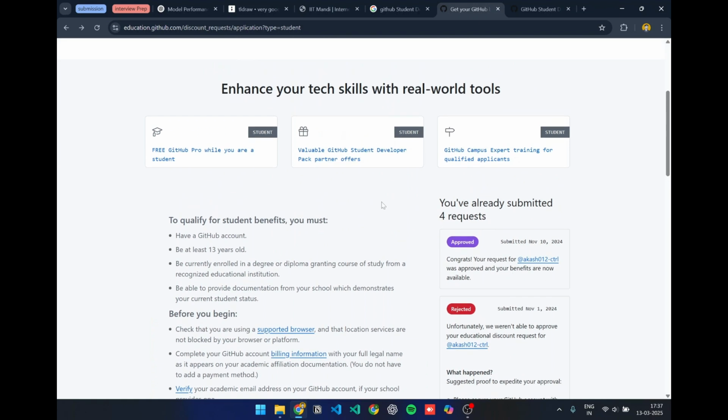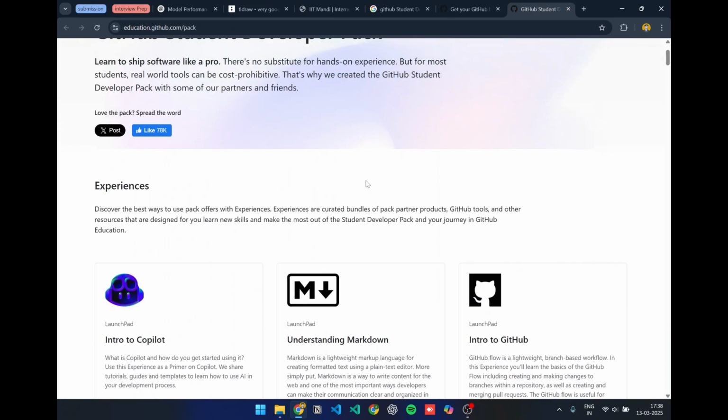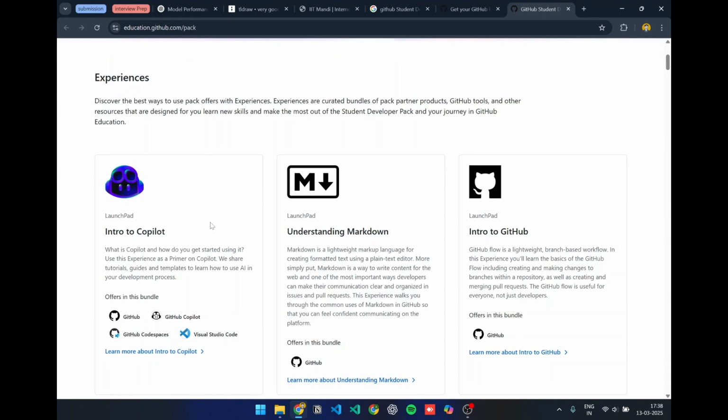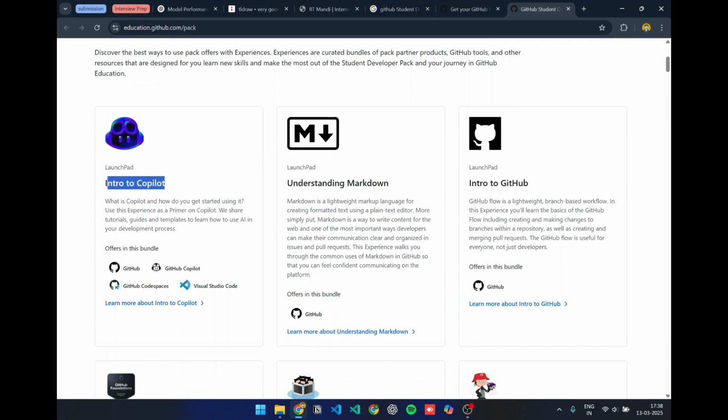Okay, so let's look at what you can get as a student. As you can see, here is what is included in the developer pack. First, Copilot will be free for you. You can set up Copilot in VS Code, and it will work like an AI agent that helps you write better quality code.